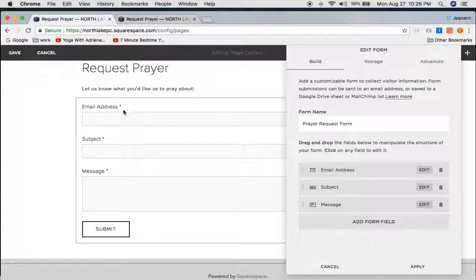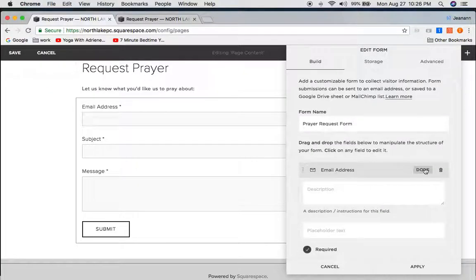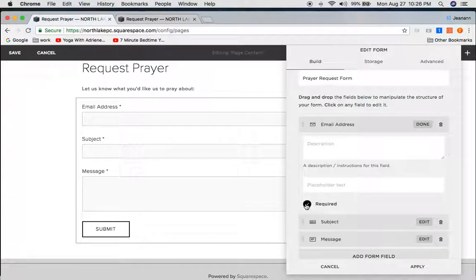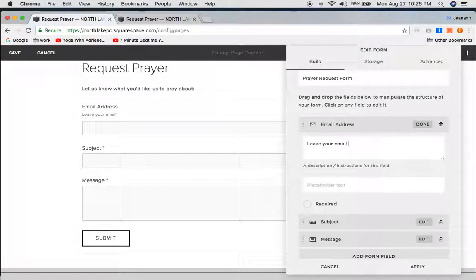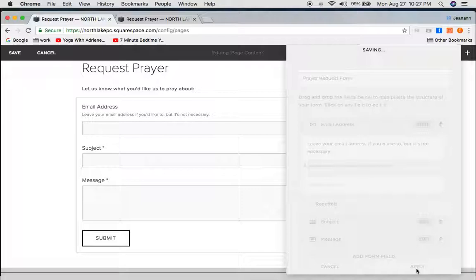When you're filling out a form, if it's a required one, it usually has an asterisk like that. We don't want it required. Let's go to the email address field here. Let's edit this field, and we can deselect required, and just to let them know it's not required in case they're not paying attention to the asterisk, I would say, there we go. Leave your email address if you'd like to, but it's not necessary. Okay, apply.